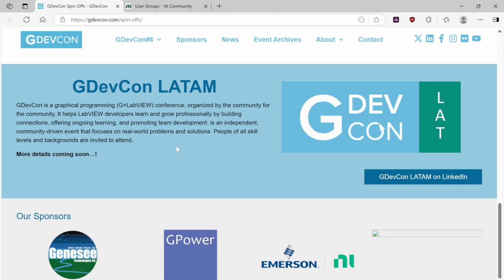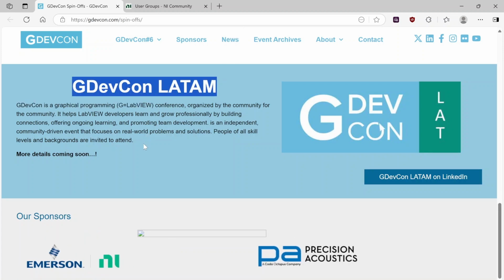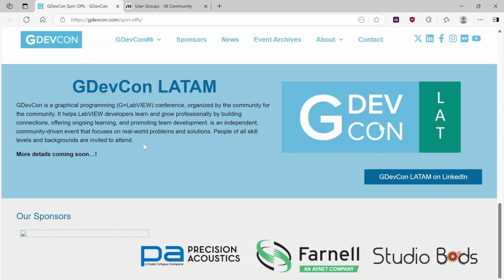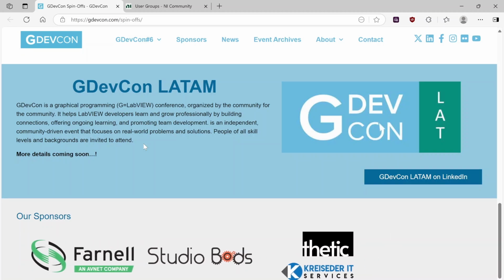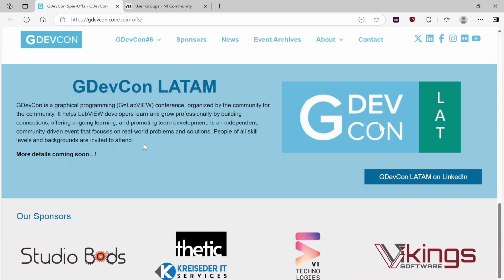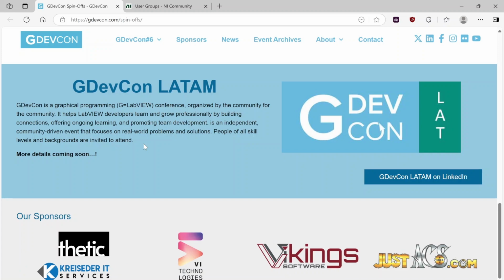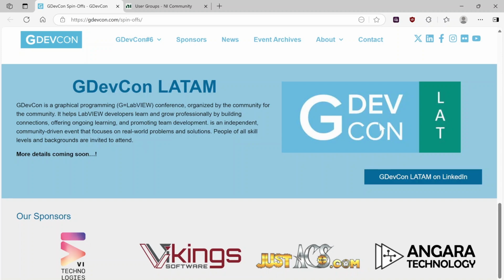And there's one last one that doesn't have its own website yet, to my knowledge, and that's GDevCon Latin America. So this is new. If you find yourself in Latin America, and you're like, oh man, I really wish there was a GDevCon, there is a GDevCon for you. So this would be your LabVIEW user group to connect with people nearby you, talk about all things LabVIEW, NI, all that stuff. So GDevCons are fantastic, a great way to connect and learn all sorts of stuff.